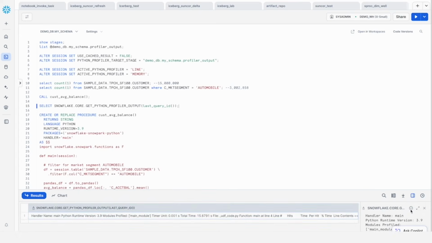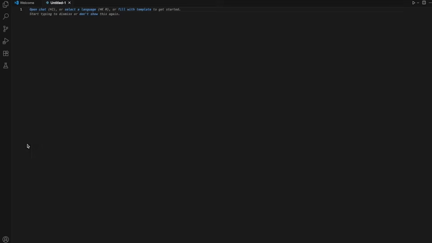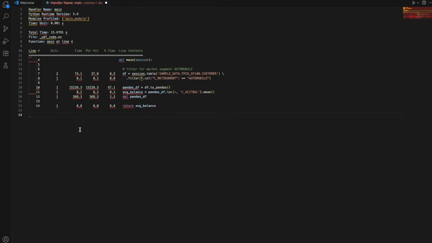Let's invoke the system function with the last query ID, and here is a report. Let's copy this, and for readability's sake, let me go to my VS Code and paste this output. A few things you can see: the total time taken and the modules, and also the line numbers, and there are also hits and the time it consumed for each line of code.